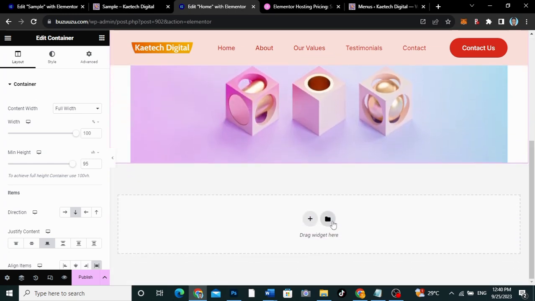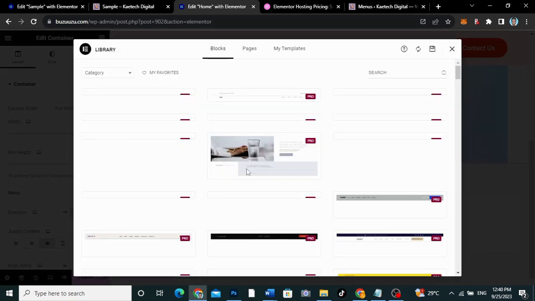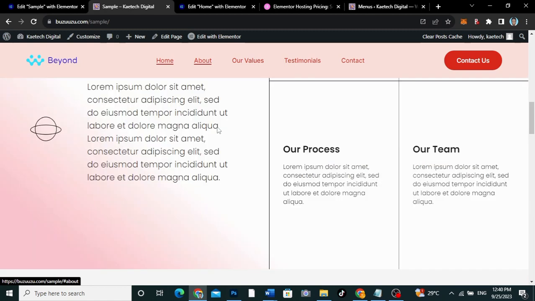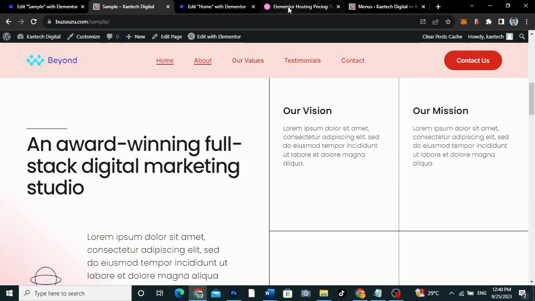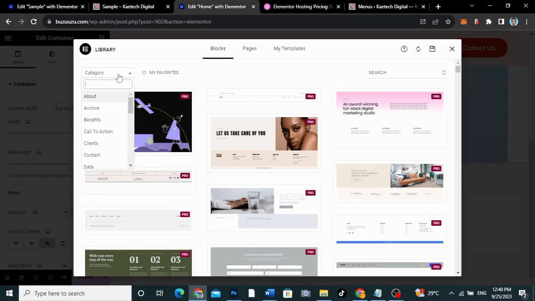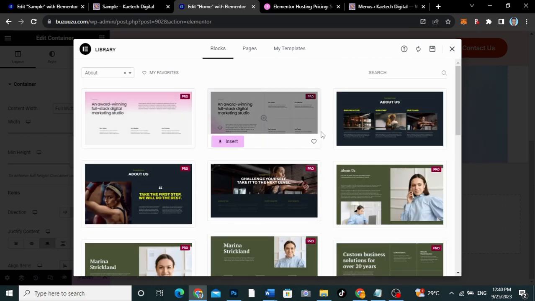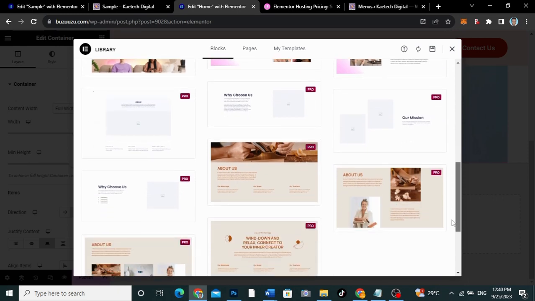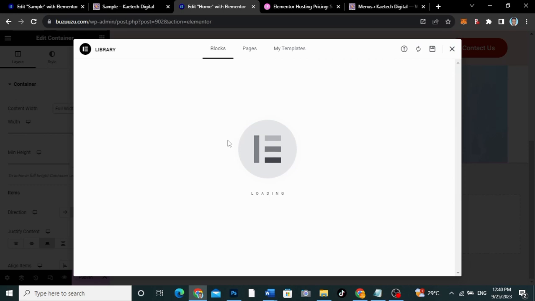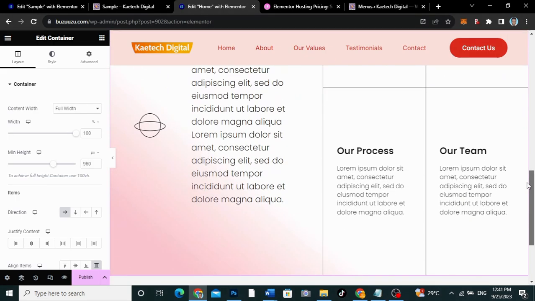Now I can go again and click over here, and then go to the next section, which is the about section. So let me check the about section. I'm going to go over here and change or set up the about section also. I'll click on about, and as you can see, there are a lot of about options over here. What I want to use is this particular one. So I'm going to use this one. All right, so my about section is also set up.